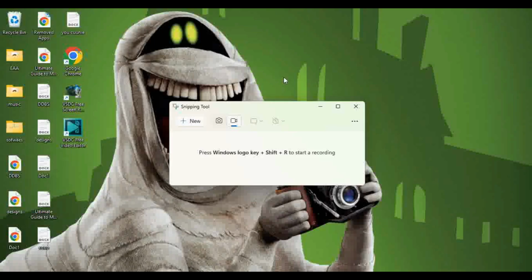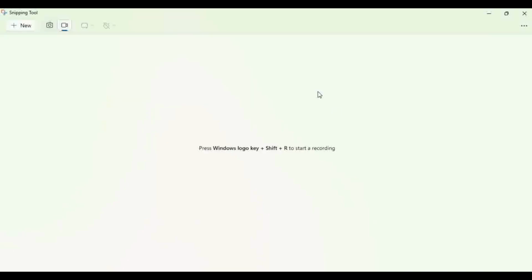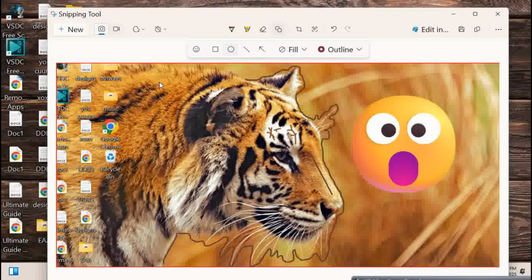Easy, right? Pro tip: press Windows key plus Shift key plus R shortcut to open the Snipping Tool. Now, let's explore the different snip modes. Click on New, and you'll see 4 options: Freeform, Rectangular, Window, and Full Screen Snip.